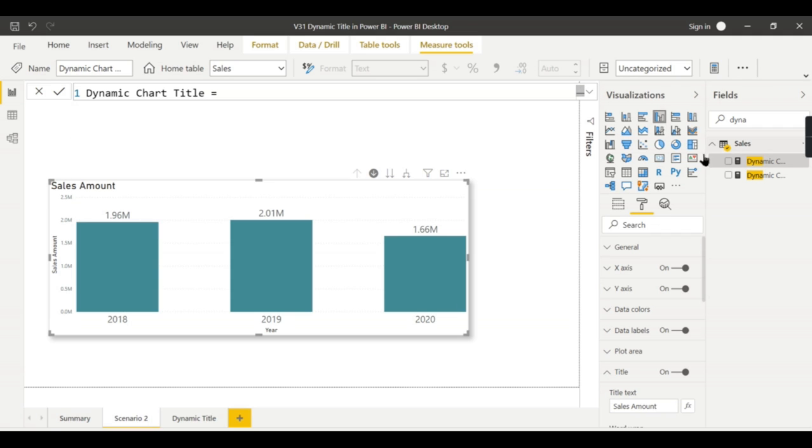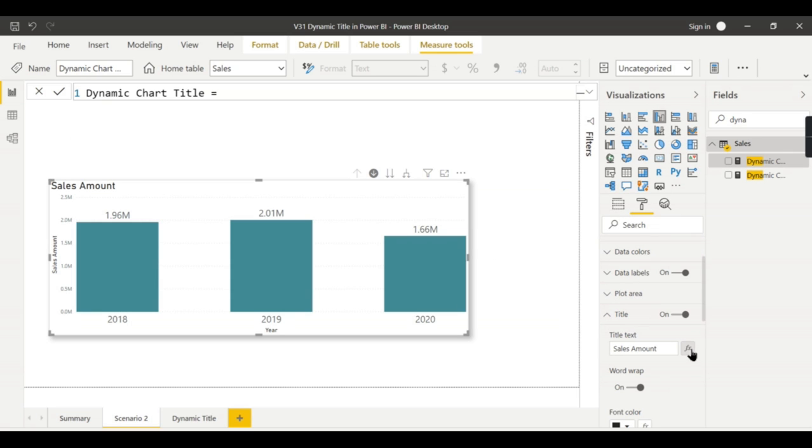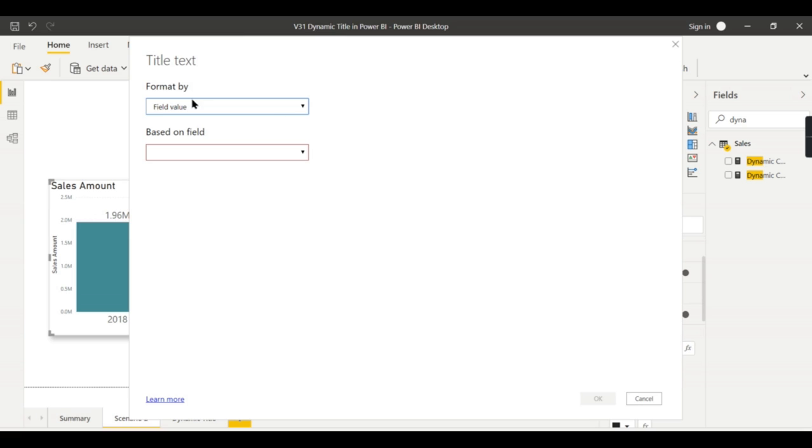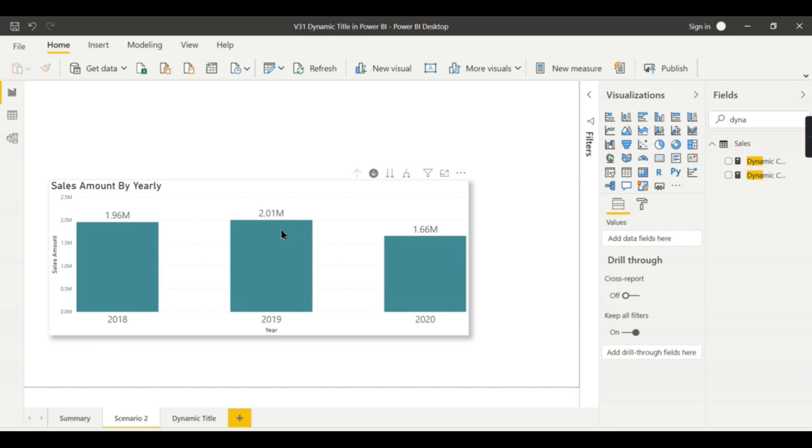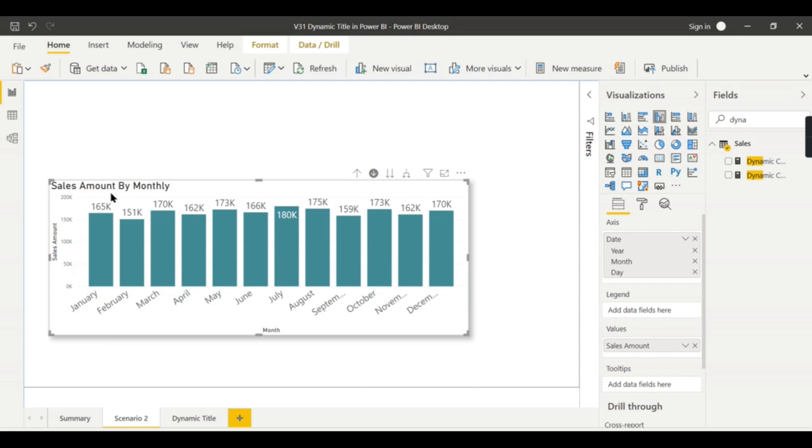Once you have written this DAX measure, click on this visual, go to fx, that is formula, then choose field value and choose dynamic chart title. Now you can see immediately it is reflected as sales amount by yearly. I'm not filtering anything. Now when you click on it, it says sales amount by monthly. This is how you can dynamically change it. Basically you need to write a measure, then the formula will do it for you.